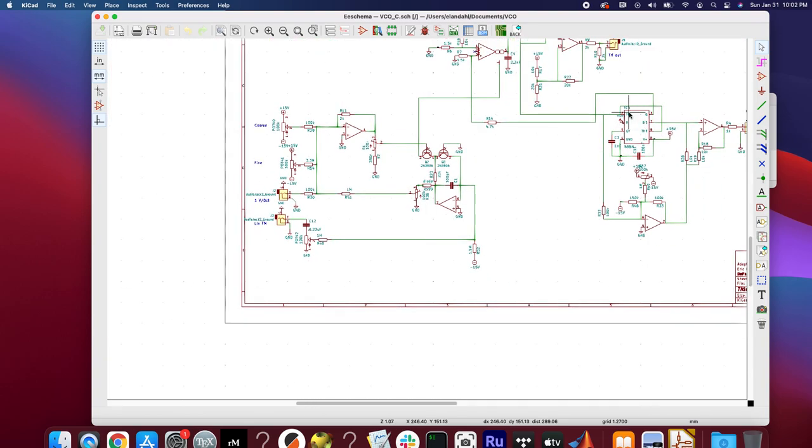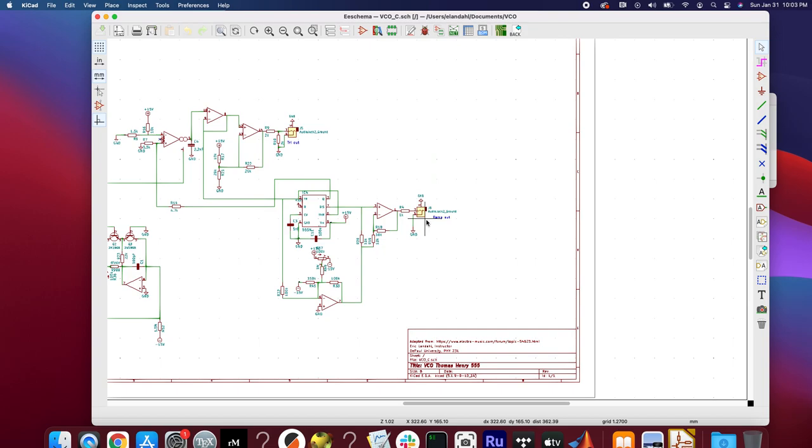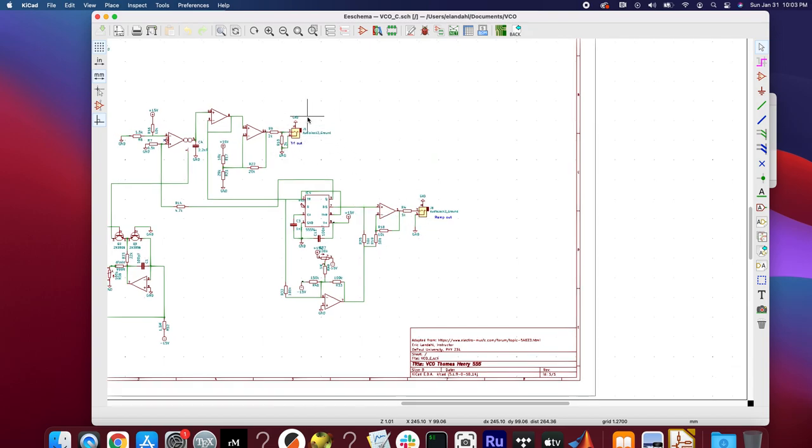Here's the 555 timer. Again, whether you use a 555 or 7555 or the TLC555, fine. You've got the ramp out and then the triangle wave out. Integrated circuits are in here. This one with the funny symbol is the LM13700, the voltage controlled op amp.